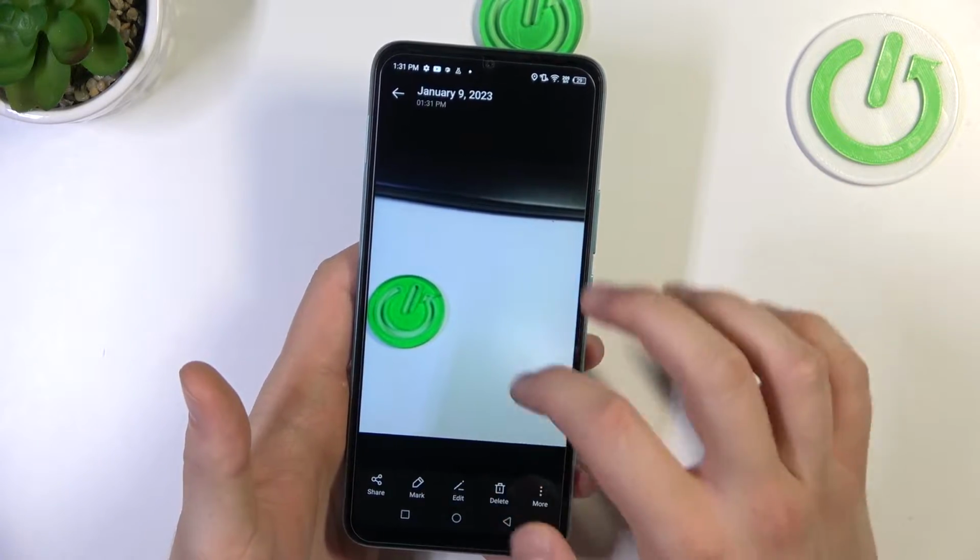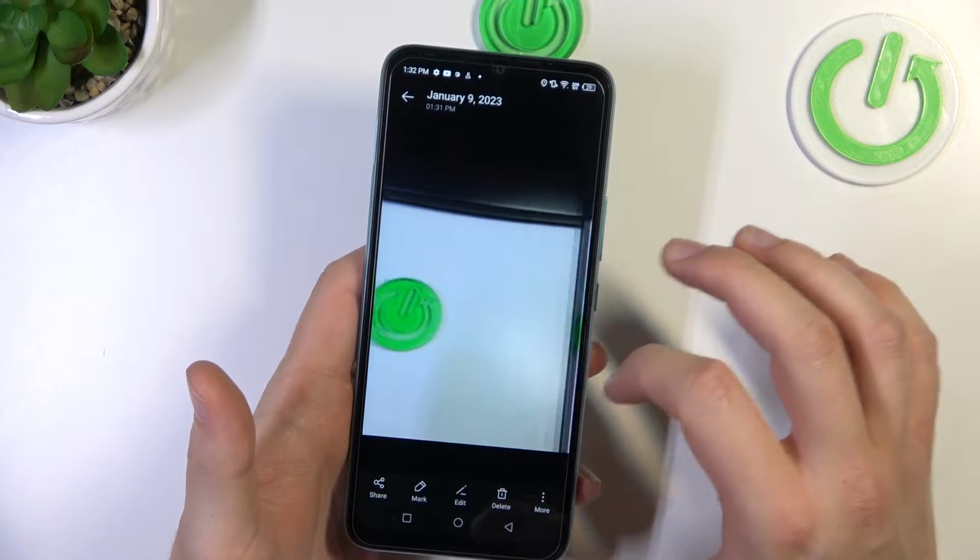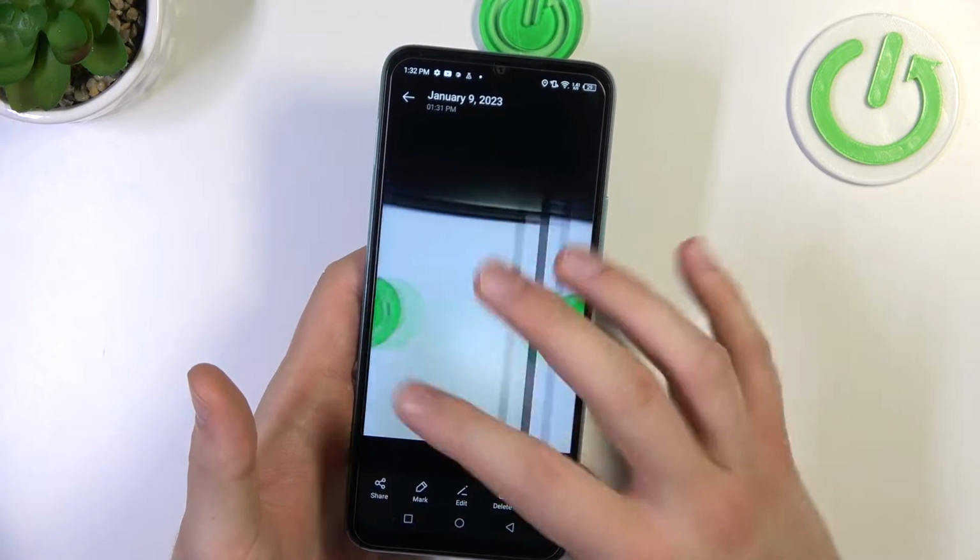After that, you can find them just normally in the gallery. As you can see, they appear right here, the 3 photos that we saved.